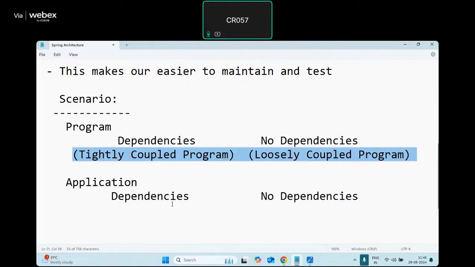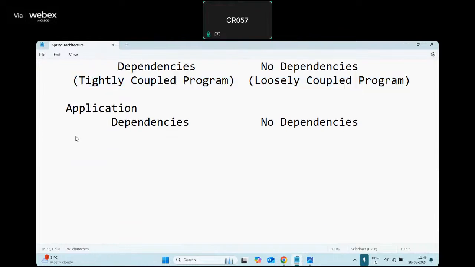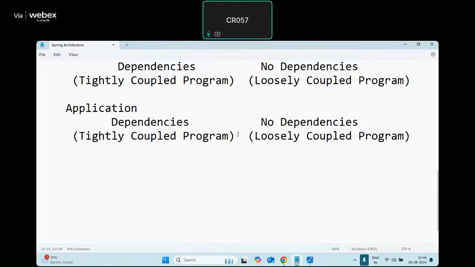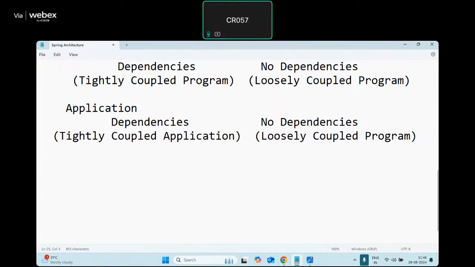The same remains true in the case of an application. The place where you have dependencies will be called a tightly coupled application rather than a program. In a similar way, the place where you don't have any dependencies, you will call it a loosely coupled application, which is the best one based on the knowledge you have acquired so far. It's very good to have a program or an application which is loosely coupled. So Spring allows developers to have only loosely coupled programs. Spring doesn't allow a developer to have any program which is tightly coupled.